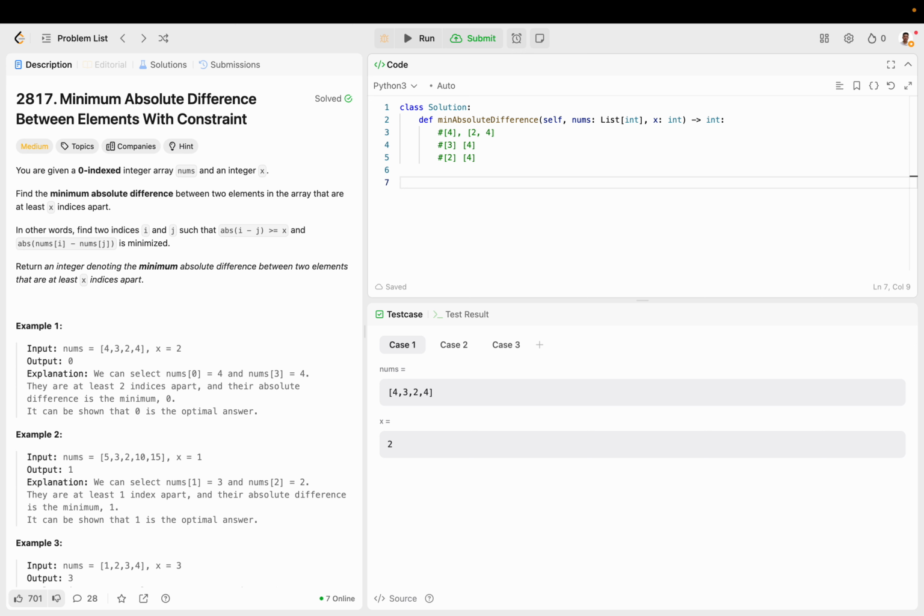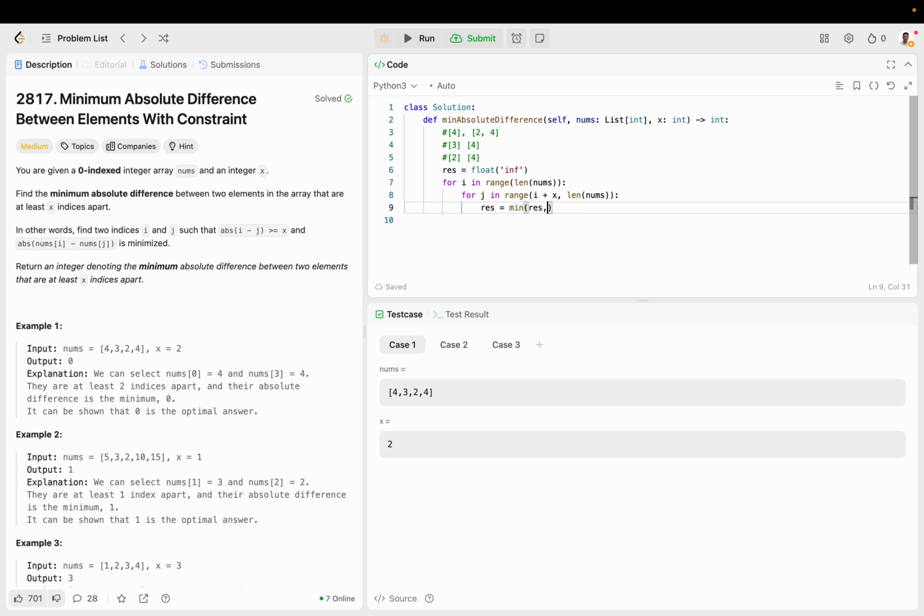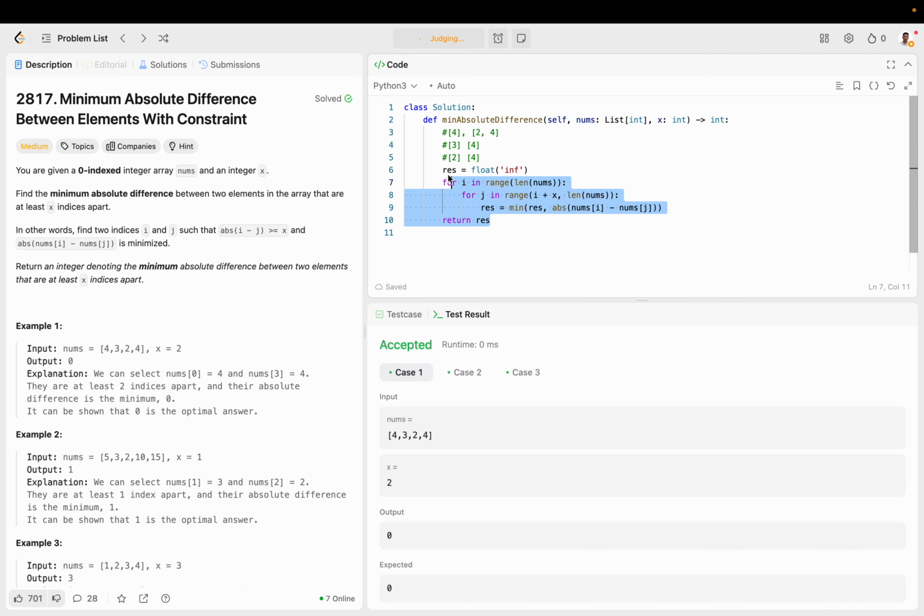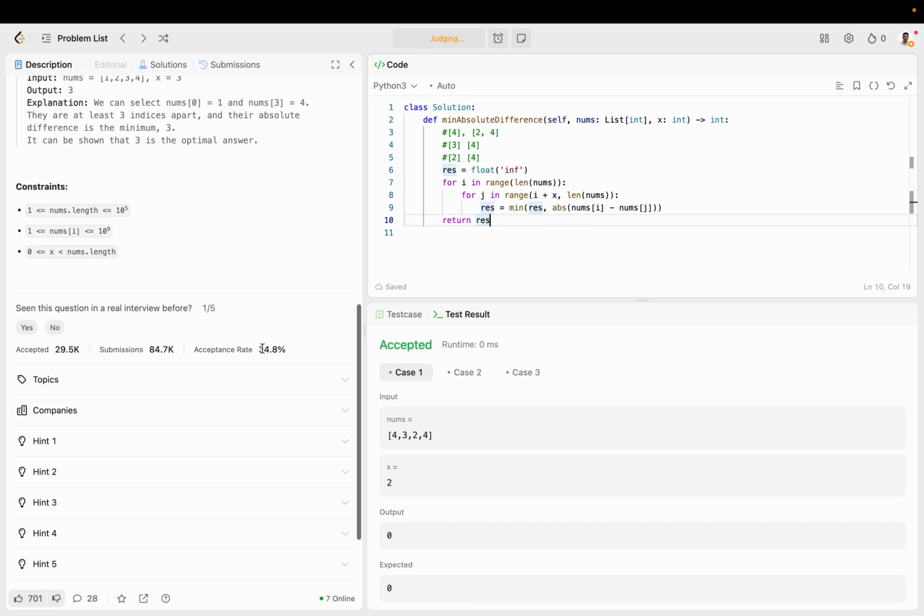So the n squared way of solving this, which I tried before, is pretty trivial. So for i in range length nums, for j in range i plus x to length of nums, right, at least x places away. You want to find the minimum absolute difference. So result equals minimum of result and absolute nums of i minus nums of j, and then return result at the end. So technically this works, but it's obviously too slow. It's an n squared. This one has a very low acceptance rate and you've got to be more clever. So it took me quite a while and I'll show you what I did.